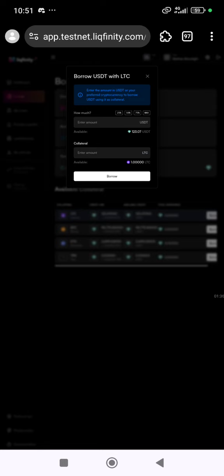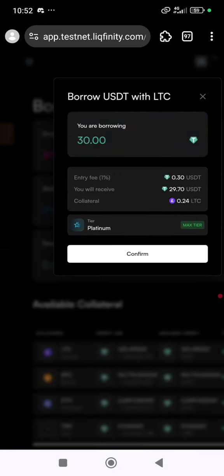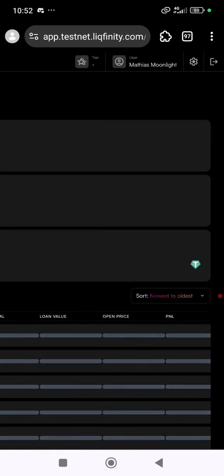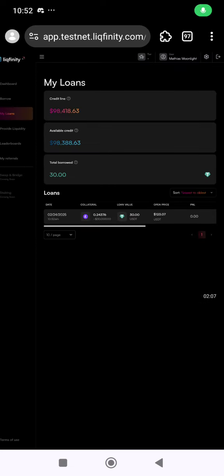All right, just enter the amount. Yeah, you can enter the amount in USDT. Let's just borrow like 10, or let's borrow like 40. Let's borrow like 30. Okay, you click on borrow. So you click on confirm. Okay, so we can still borrow again.